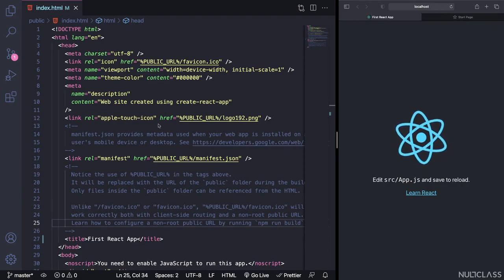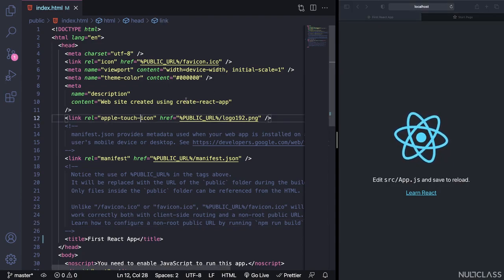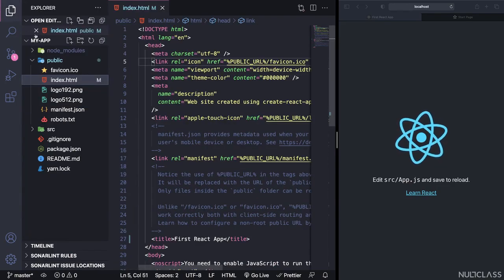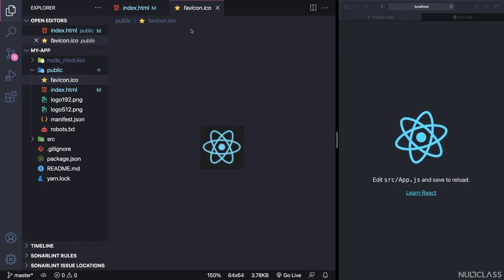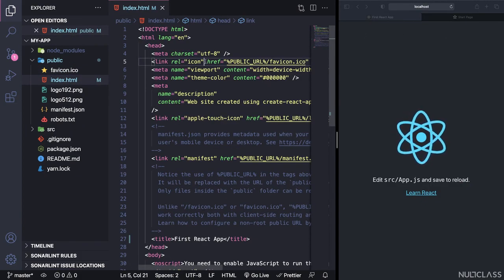This icon comes through the favicon link. This rel equals icon, and this public URL is nothing but localhost, and this favicon.ico comes from here. You can see here is something called favicon.ico. This is the icon which is present here. So we have just imported this icon as the favicon.